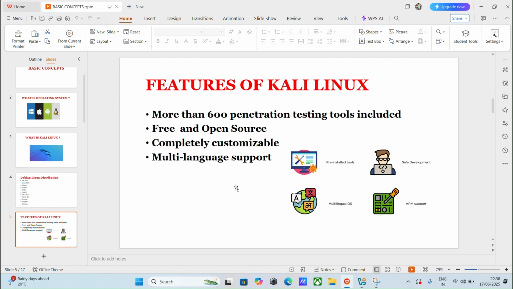More than 600 penetration testing tools are included. Basically, Kali Linux has inbuilt tools, 600 penetration tools. It is free and open source, which means it is freely available, and it's also open source. Everyone can install it on every system. We can say it is completely customizable. You can install it on your own. It has easy configuration methods and multi-language support. It can support Python, C, C++, Ruby, shell scripting, bash scripting, everything. That's why we say it has multi-language support.